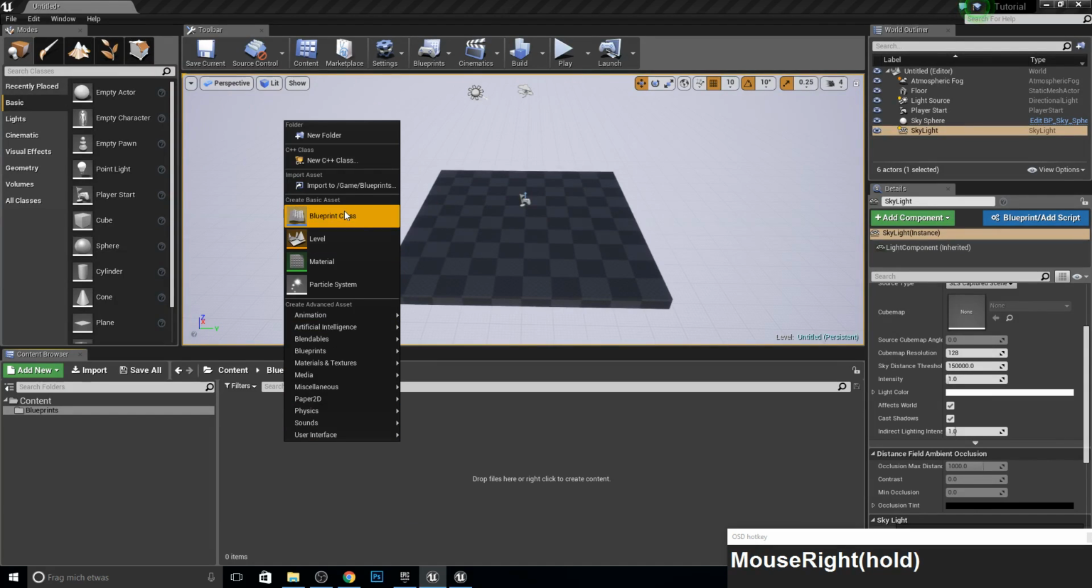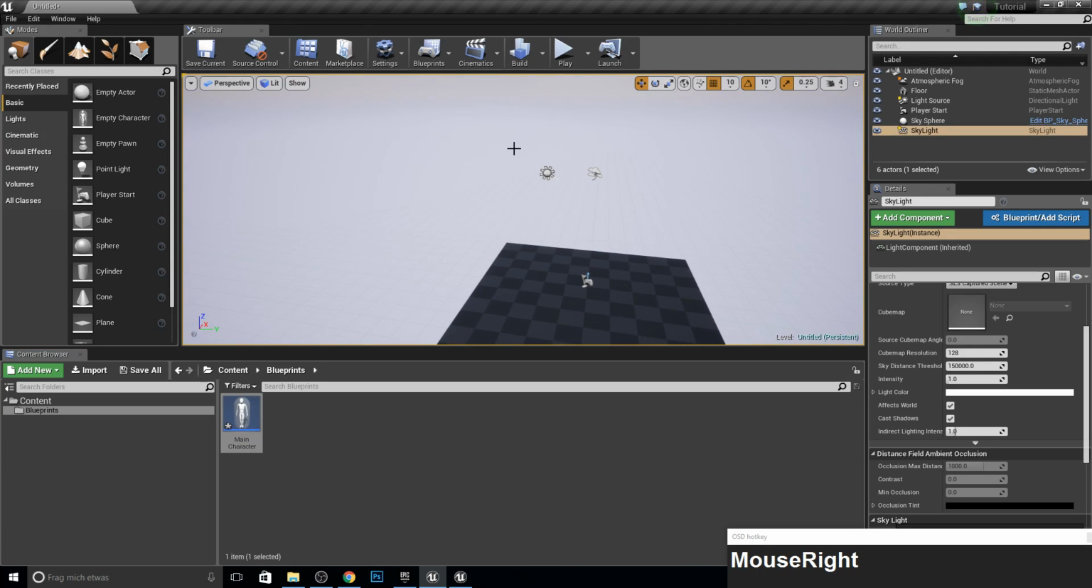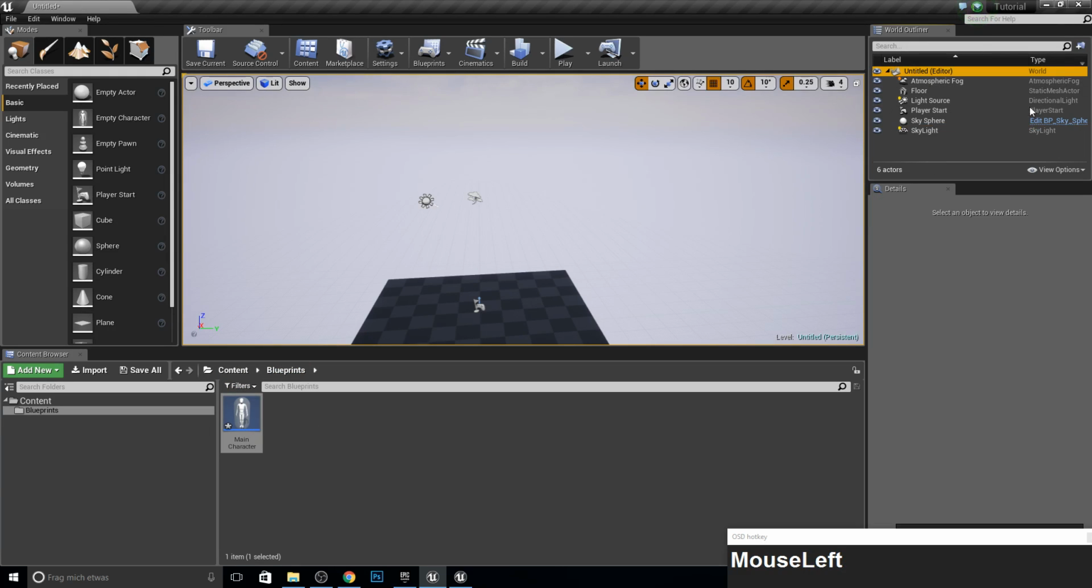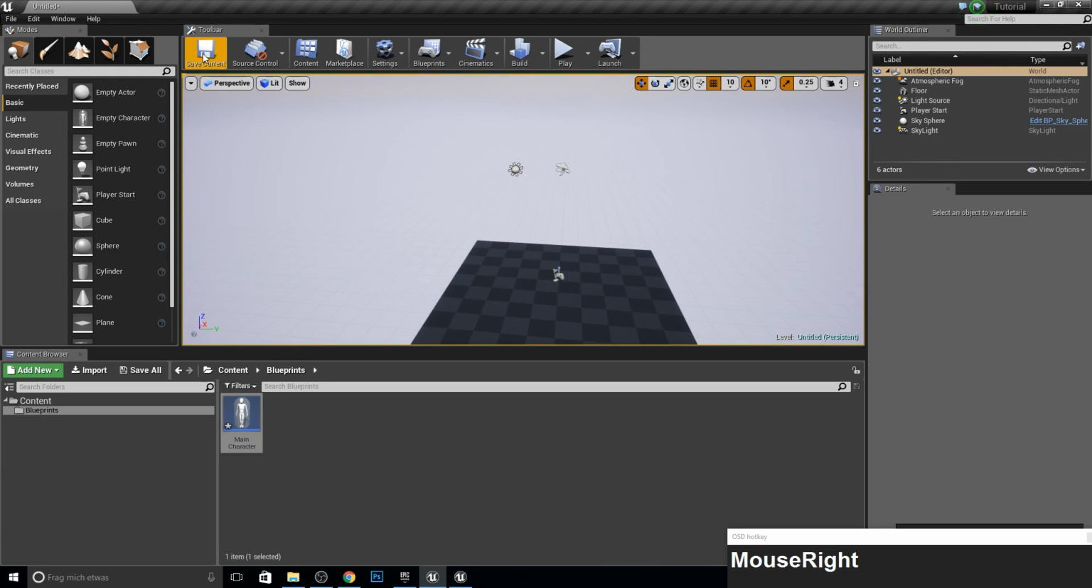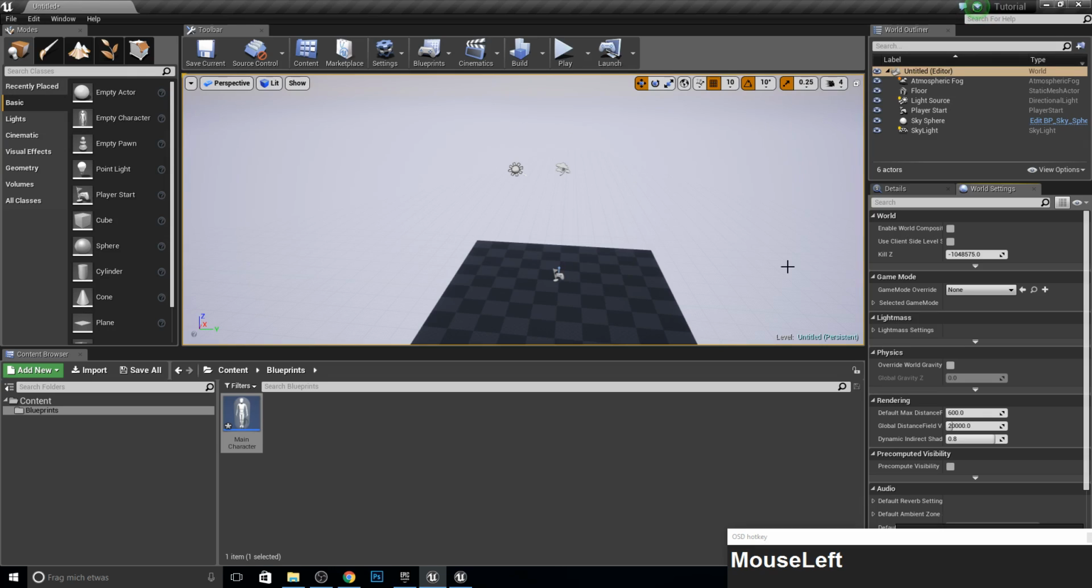Next up we need a character, so click here on character, call this main character or whatever you like to call him. And from there we want to set the default game pawn to this main character. So click on the world. Oh no, not on the world. Go here to Windows. And here we have world settings from this level.